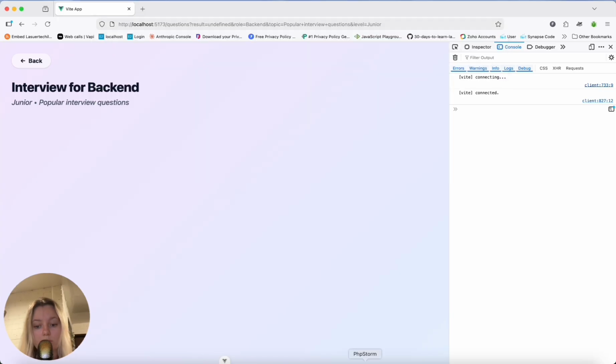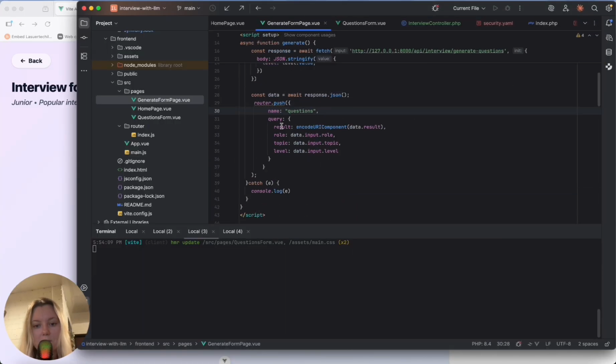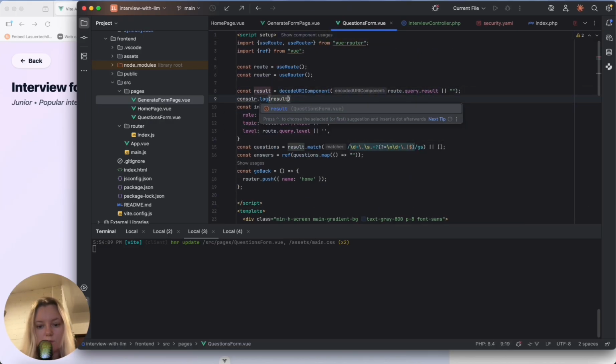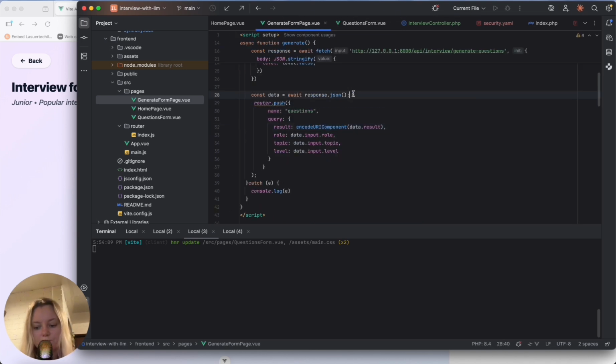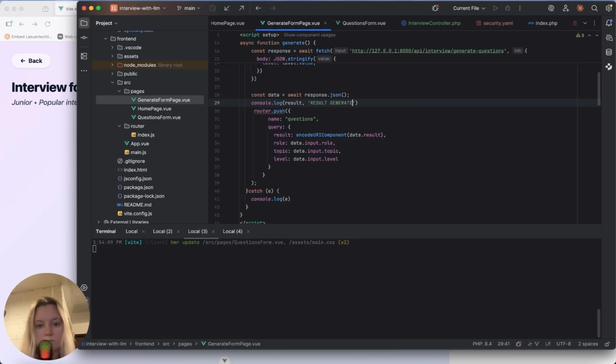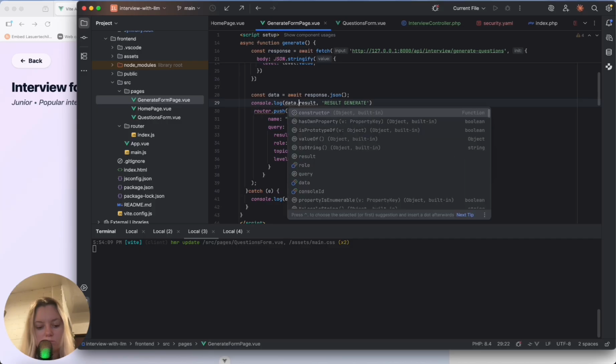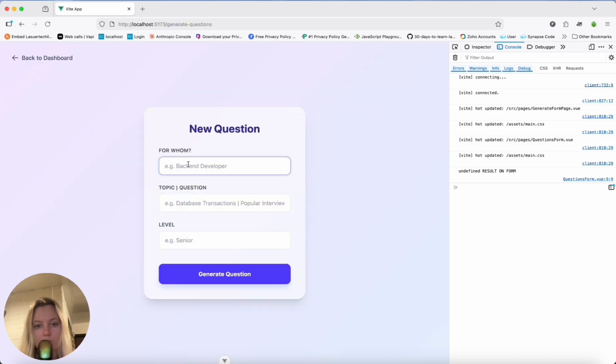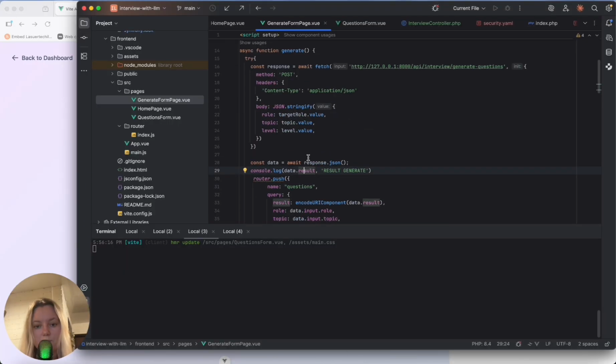Result undefined. Why is it undefined? Let's also add here a check, result on form. Undefined. So we also here have undefined. Why do we here have undefined? Data.